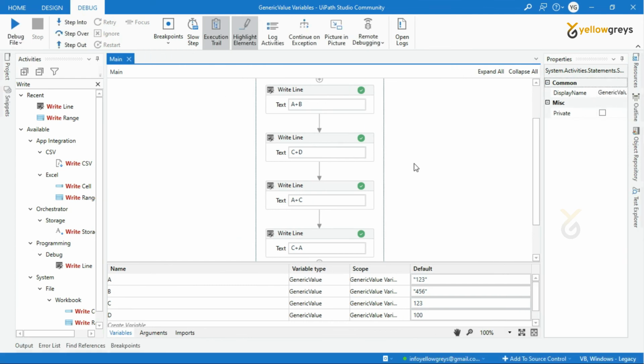I hope you understand how the bot recognizes the data types if we use generic value.